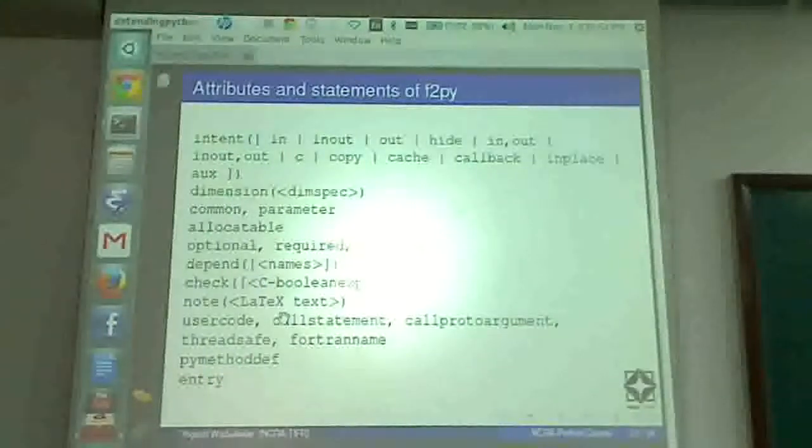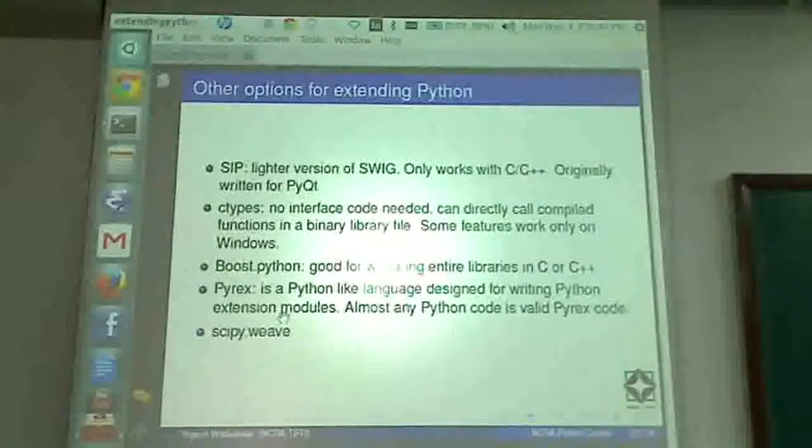We mentioned that in those Cf2py statements, you can specify the intent of any particular object. You can specify even things like dimensions, whether something is common, and so on. You can even put a note and say Cf2py LaTeX text, so you can put LaTeX statements inside there. You can make it thread safe. You can specify the Fortran version you want to use, and so on. You can specify which variables are external, which variables have to be specified for the program to work, which are optional, which are required, and so on. So it's all quite flexible, and the documentation is excellent. Just Google F2Py, you will get the right page, the documentation.